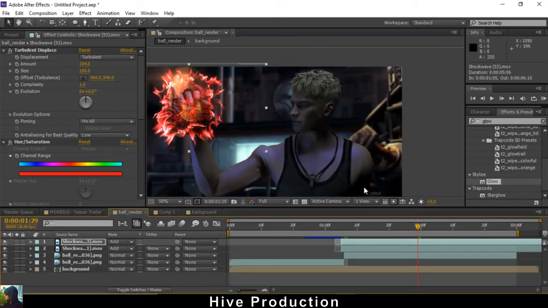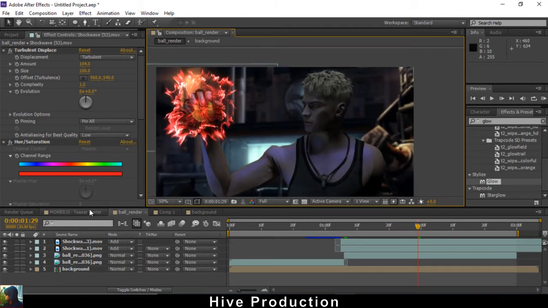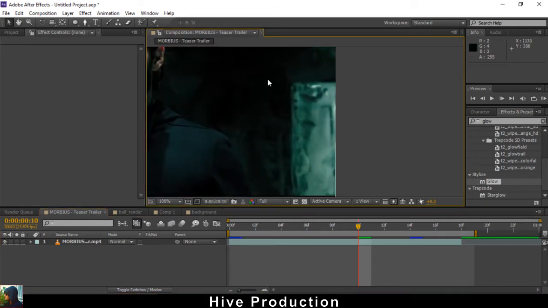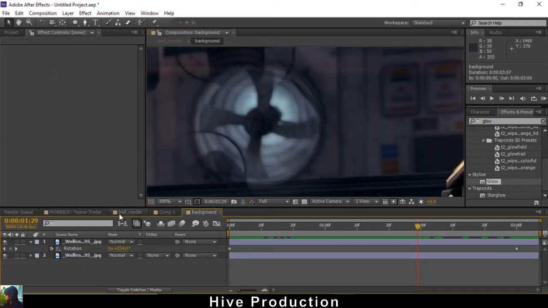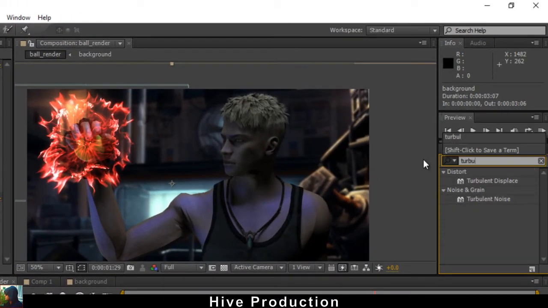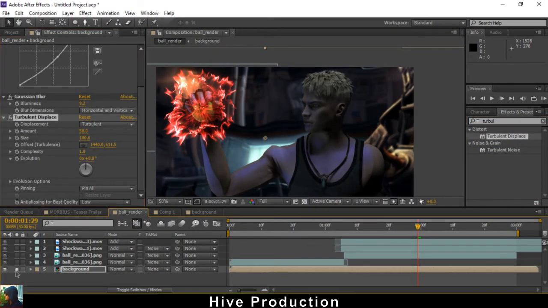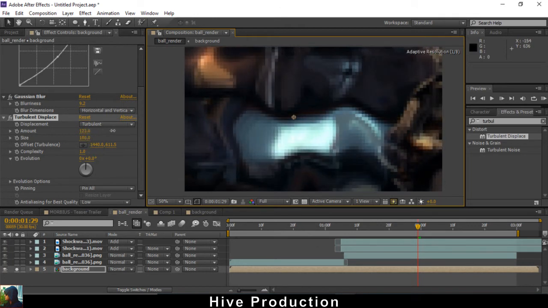So the final thing I'm just going to create is in my background. As I have told you, when he catches the ball, you can find out the background is getting blurred as well. So I'm going to the background layer, where I will apply the turbulent displace effect. Isolate the background so you can watch it, and you can find out it's also getting blurred.